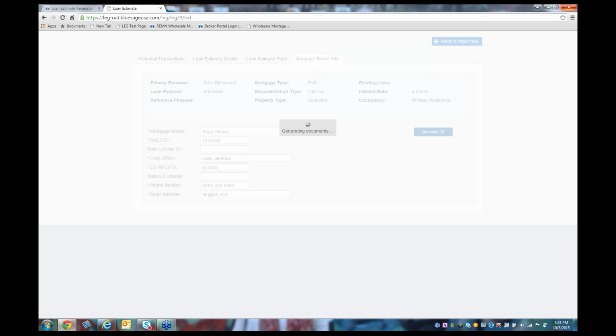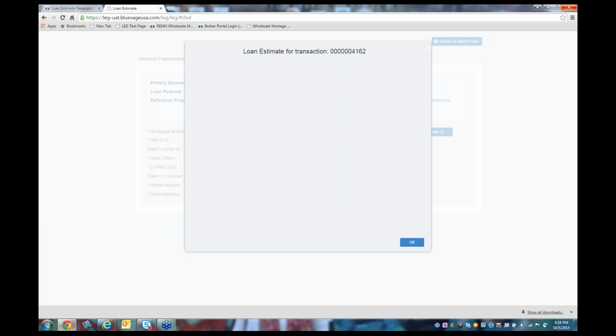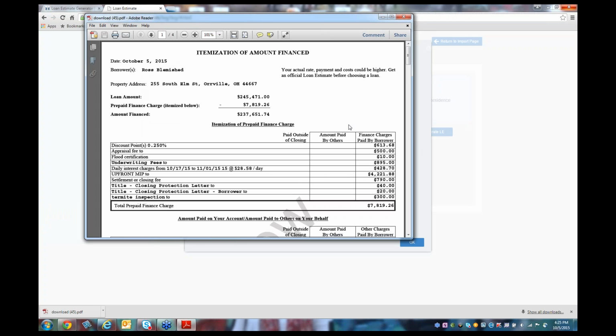And it just takes maybe 10 seconds or so to generate the document. Of course, there we go. Now, depending on the browser that you use, sometimes it will generate right in this box. Now, on mine, it just generated a PDF down at the bottom. I click on the download button, and it will pop right up.